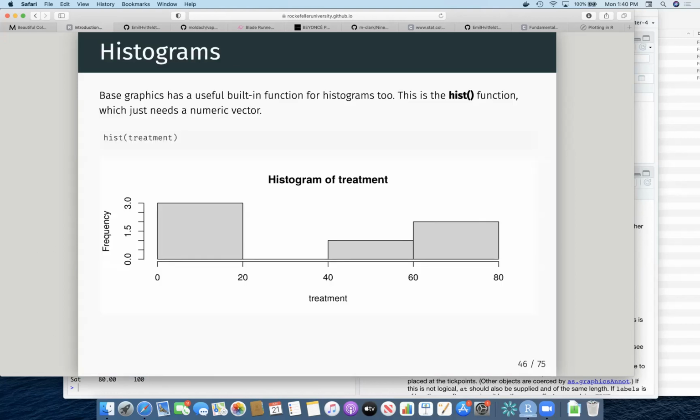Another really useful thing you can get straight out of the box in R is histograms. So we just need to pass our treatment vector to this hist function. And it's going to tell me the frequency of values in these particular bins. Okay, so we have 3 values apparently in this bin, none here, 1 here, 2 here.